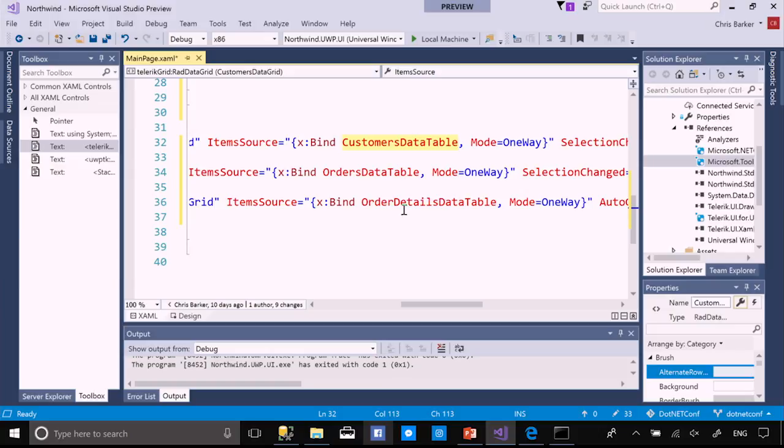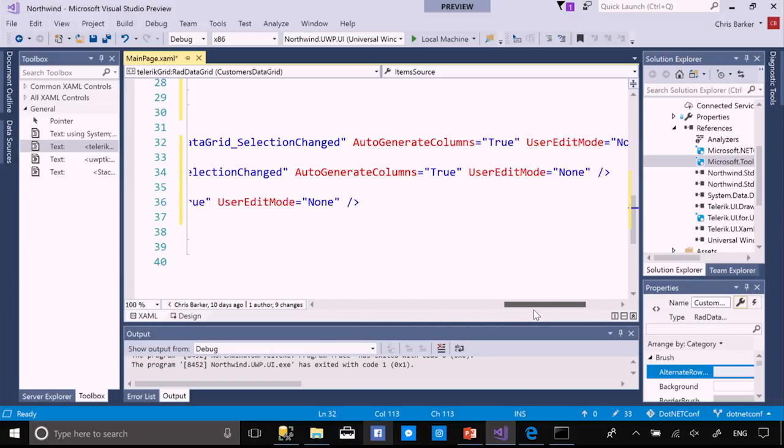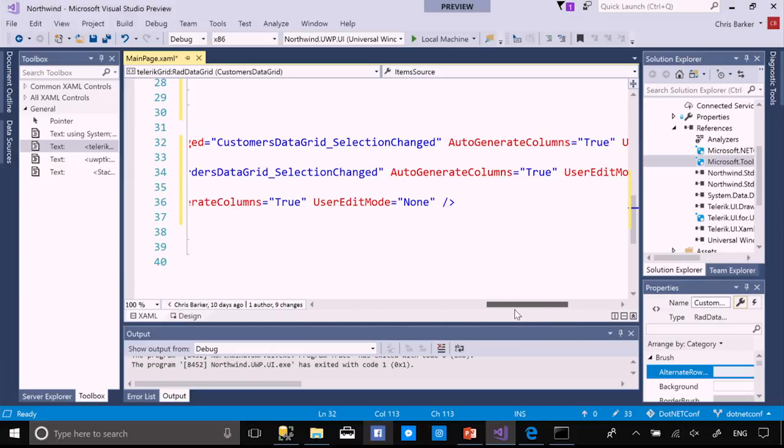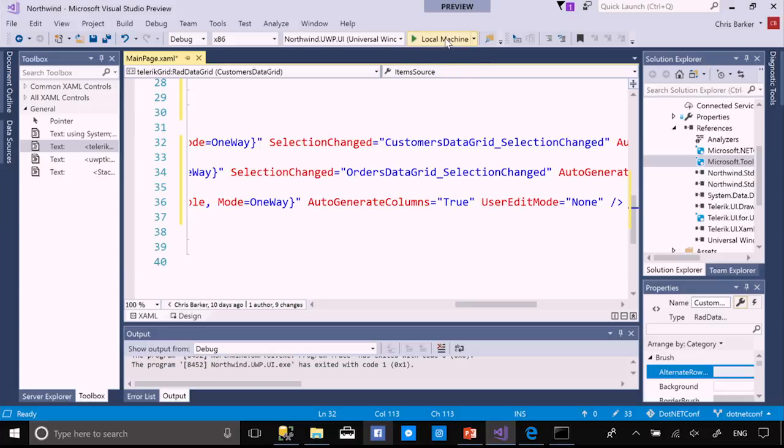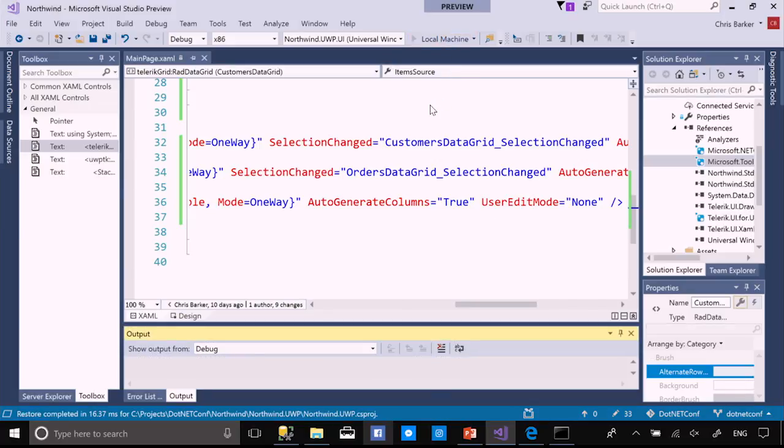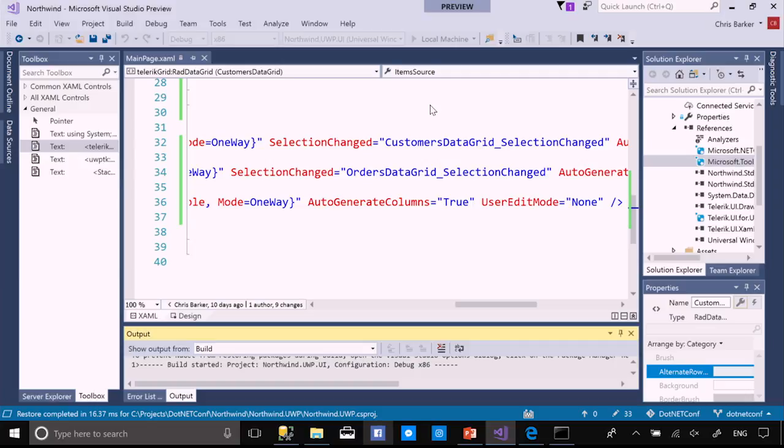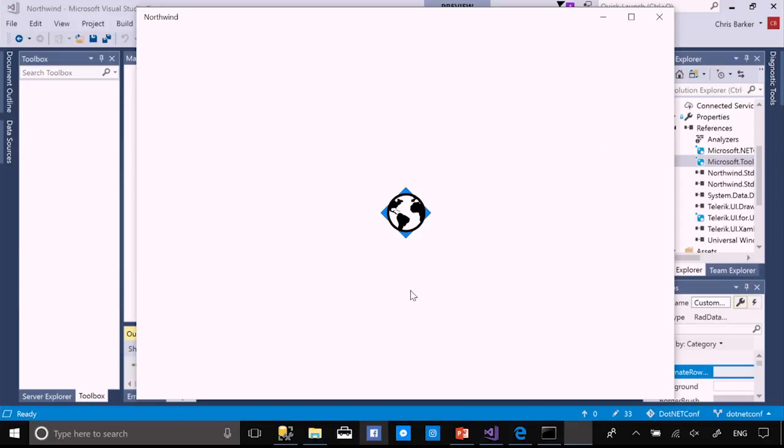We have an orders data table, an order details table as well, and then we have a few extra properties on here to go generate the columns for us. So if I run this back up again now, we're not entirely there, but we're moving much closer to what we saw from the WinForms app. So we'll just give that a moment to go build and deploy and run up again here.